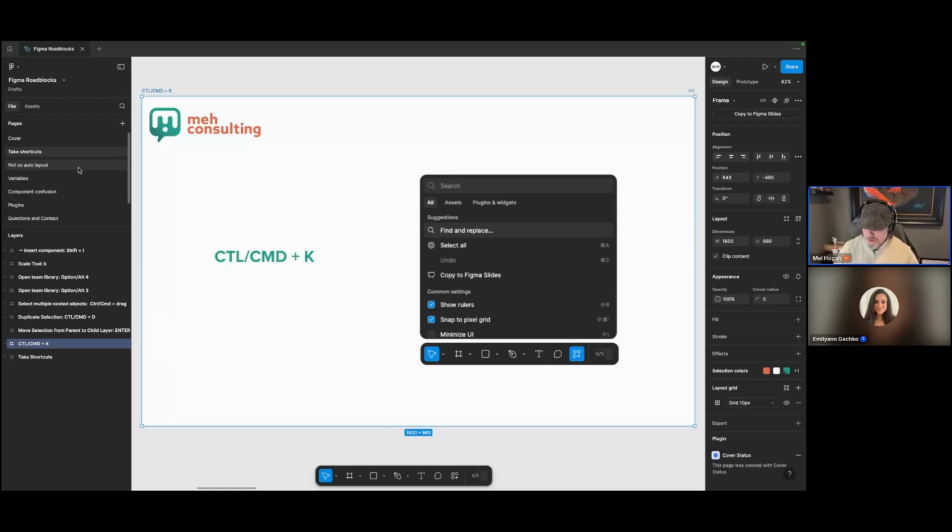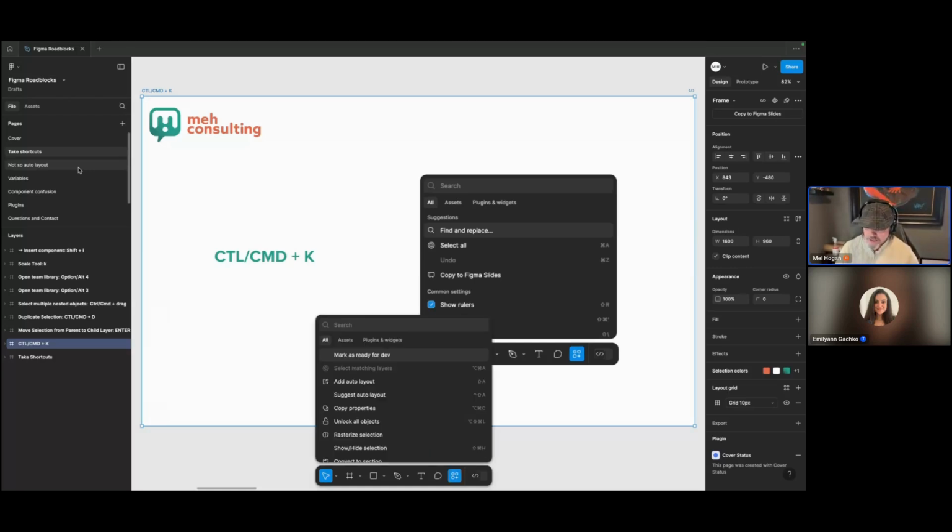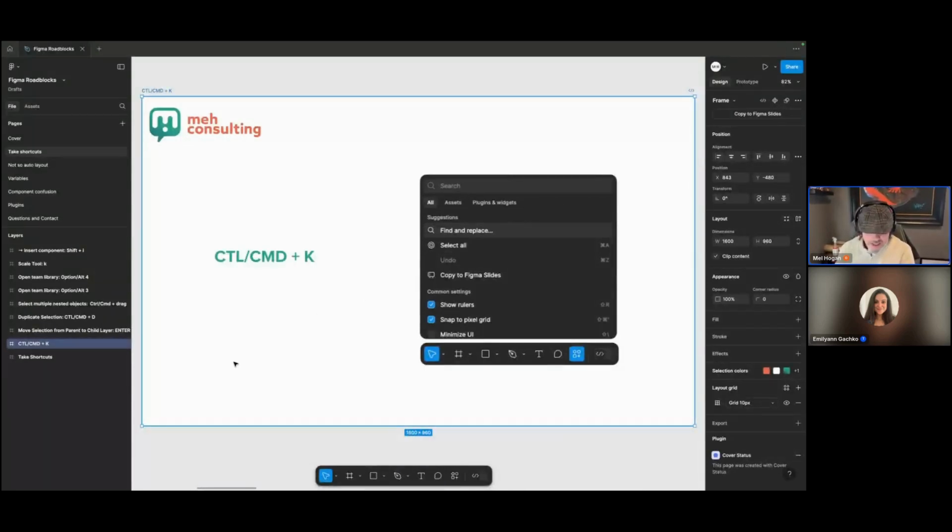If you do Command or Control K, depending on the platform you're on, you'll get this nifty little window, and you can access from this window your assets, your plugins and widgets, as well as Figma commands. If you're not super familiar with shortcuts in Figma, the great thing about this window is it shows them all right next to whatever you type in. So if I wanted to insert, let's say, auto layout, Add auto layout shows me that Shift A is the shortcut for that. So love this command. Get used to using it. It will speed you up considerably when you're using Figma.